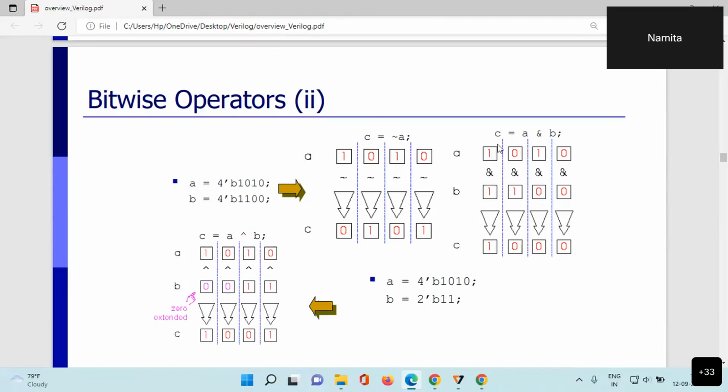Here if I say C is equal to A and B, so 1, 0, 1, 0, 1, 1, 0, 0. So it is performing a bit-by-bit operation. Here is one more thing I didn't tell you: A is 4'b1010, B is 2'b11. Since this is 4 bit and this is 2 bit, it will take the size of the larger operand and 0 will be padded in B. So it will be 0, 0, 1, 1. And these two zeros are extended zeros.